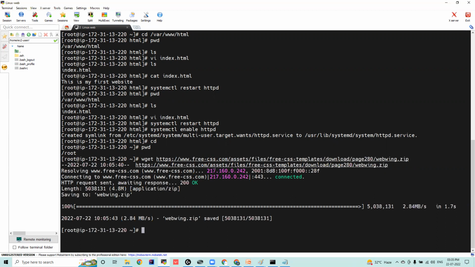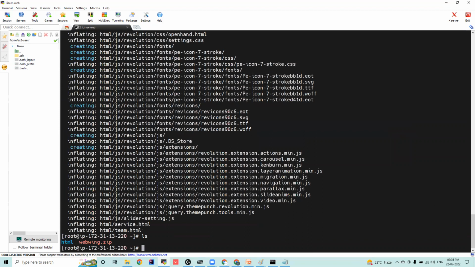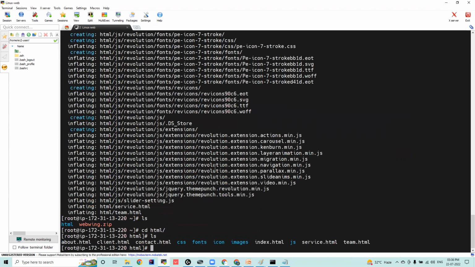So it is downloading all the content. Just give ls. This is in zip format. You can easily unzip here. If you don't have the software, just install unzip. Then give unzip and the folder name. ls. See, we got the HTML folder. cd HTML, ls. See, you have all this content.